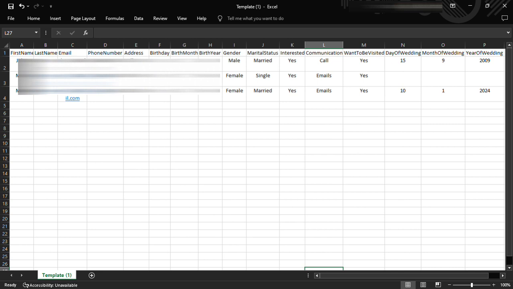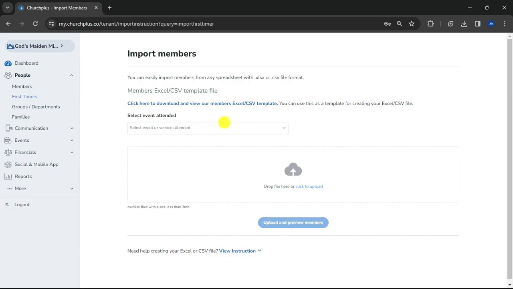5. Use the pre-designed format downloaded to input the data of your members. Remember that all Excel or CSV file headers are case-sensitive. After saving the file, return to the ChurchPlus account first-timer import page.